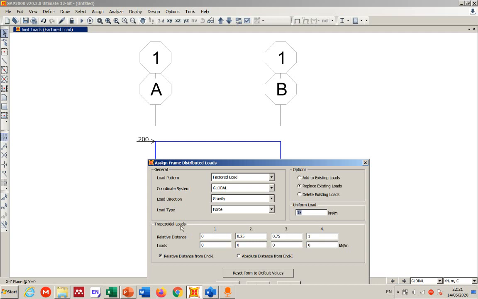Trapezoidal can basically be used for triangles. In the beginning of the beam it is 0, and at the end of the beam I can make it something, for example 10. It can be like this, so I'm not going to make it uniform. I can make it trapezoidal starting from 0. I have to start in this way, and this is relative distance: at 0, at 25, then at 75, and then 100. So I can give these different values if I want. But let's say this is starting at 3.